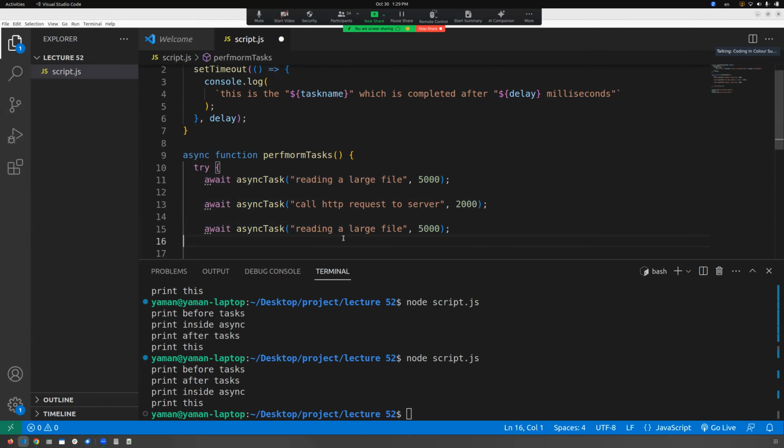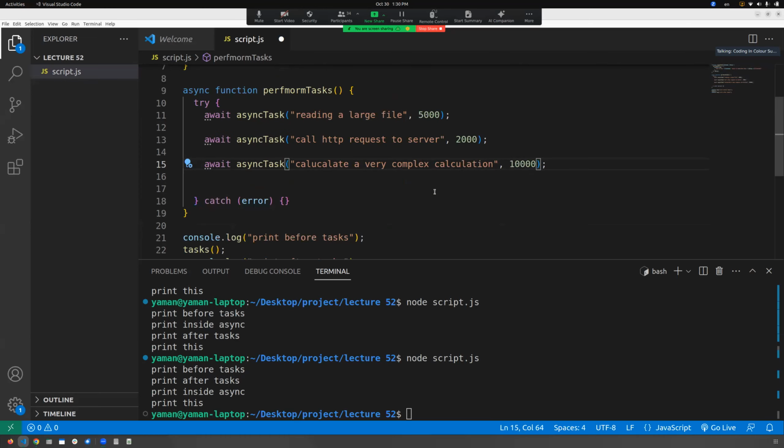And maybe another task is, let's say, calculate a very complex calculation, and maybe it requires 10 seconds. So I'm just simulating different tasks. I'm gonna do that next, but I'm just doing this to show you how async works.